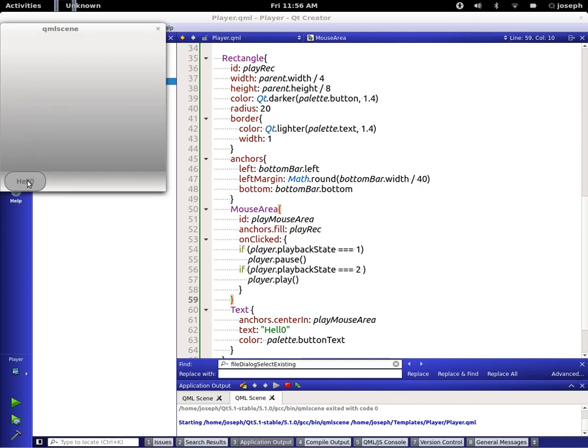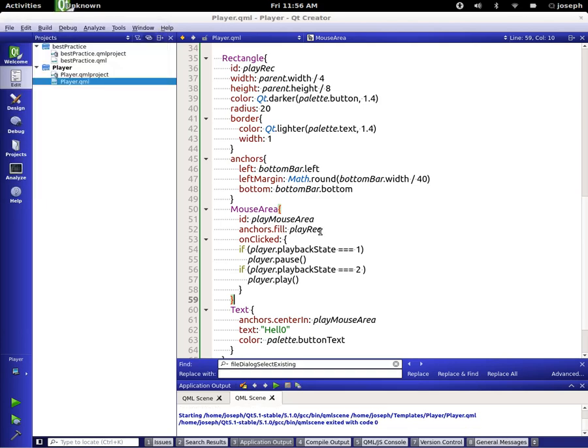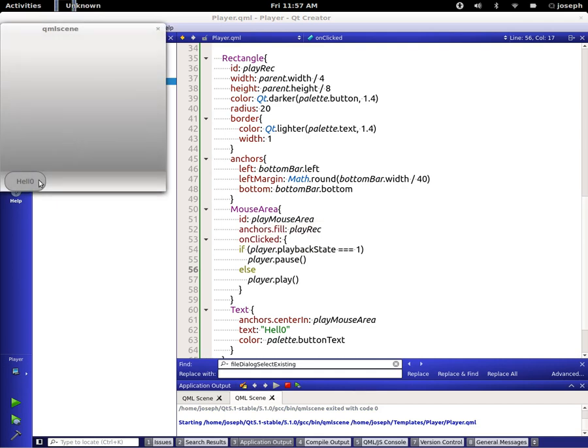We click on our button, and it pauses in place. Okay, I'm not really sure why that did not work. If playbackState is equal to one, player.pause, else if player.playbackState is equal to two, player.play. I don't know why that's not working. We could just say else. Pause, play.